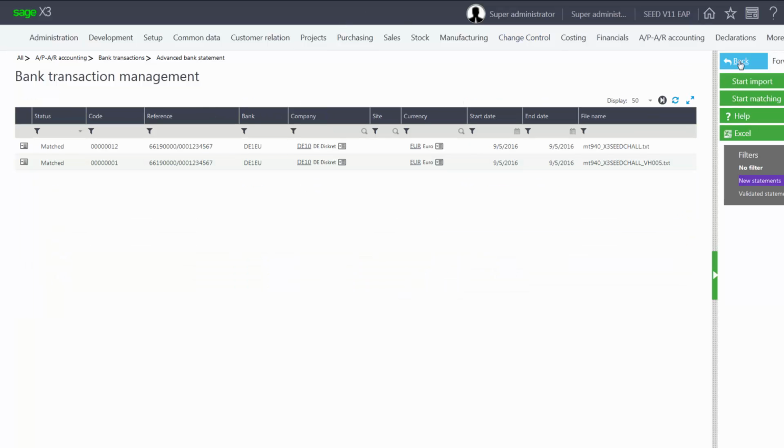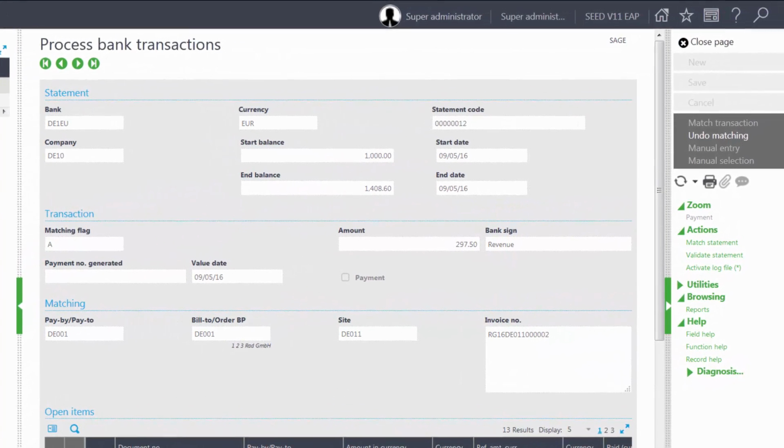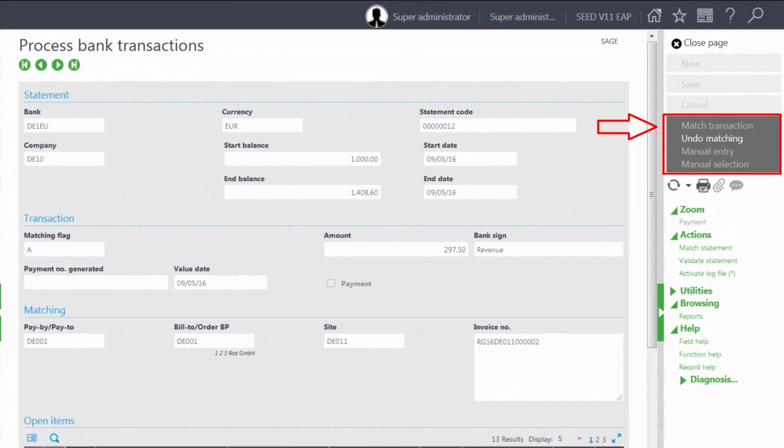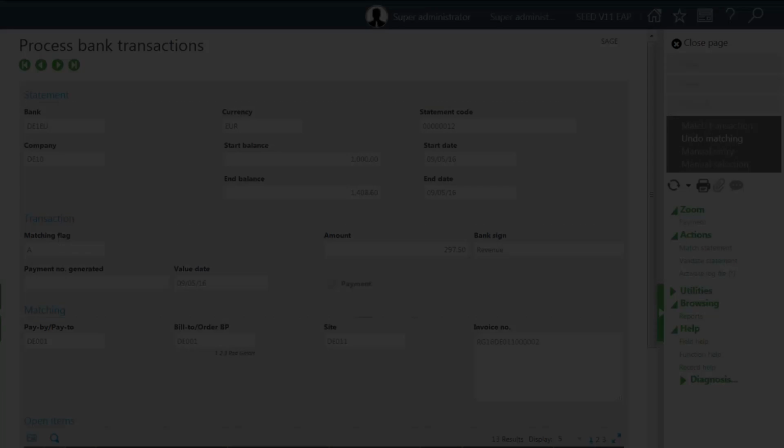You can select the Process Bank Transactions to open the Process Transaction screen. This is the main screen to work with the bank statement. Here you have the options: Match Transaction, Undo Matching, Manual Entry, or Manual Selection, which is where you can enter a direct payment or entry.